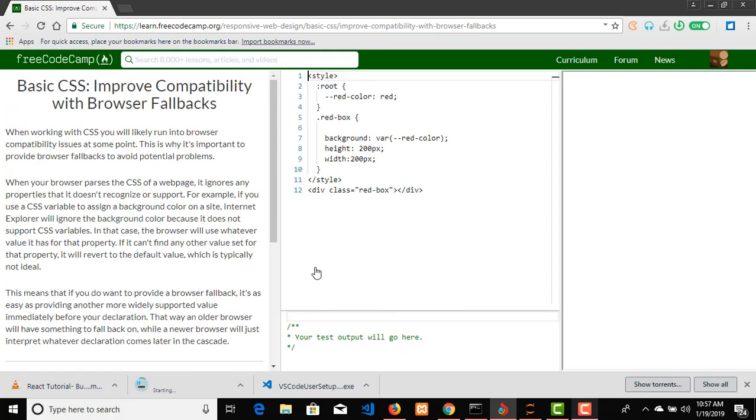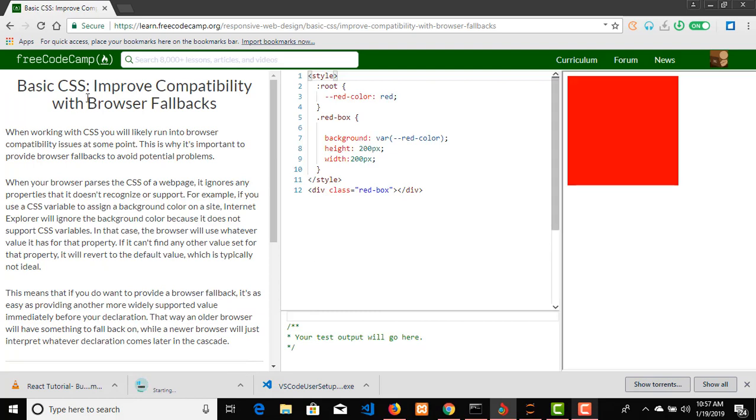So, improve CSS compatibility with browser fallback. So guys, in the next video tutorial, I'm going to start from improving CSS compatibility with browser fallback.